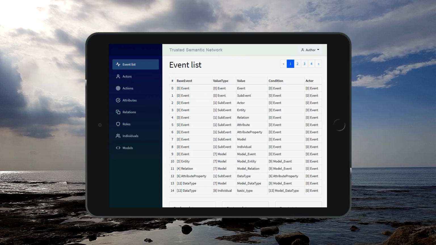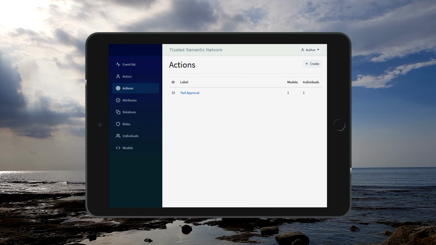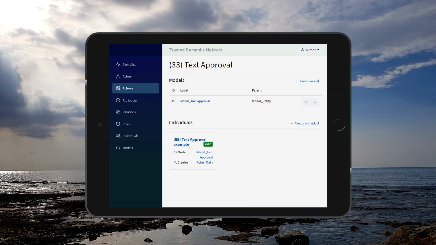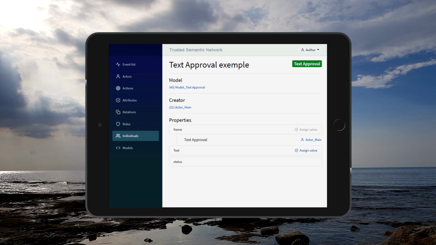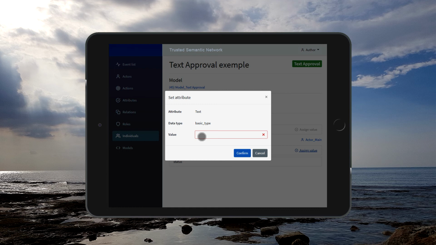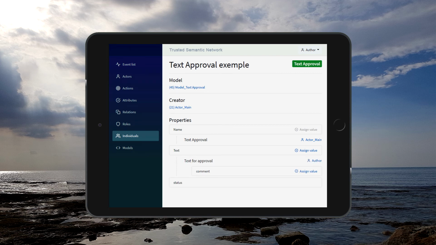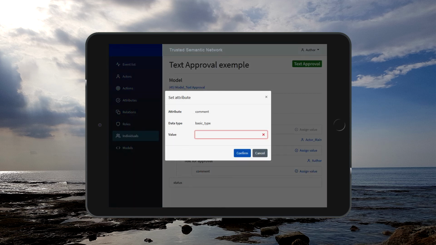Now let's go to the author's node, on which the graph was synchronized with the graph of the actor's main node, where the modal was created. The author opens the individual of the action, enters text for approval, and adds a comment to the text.